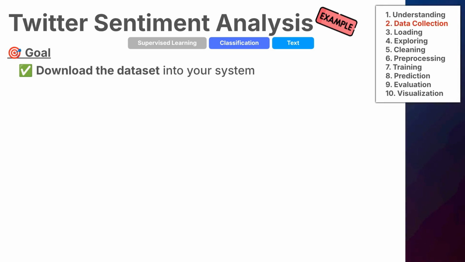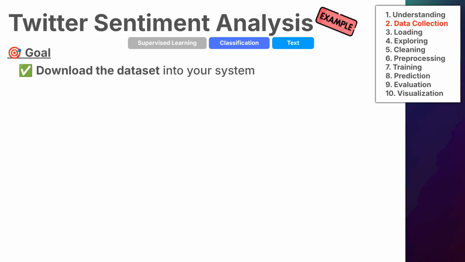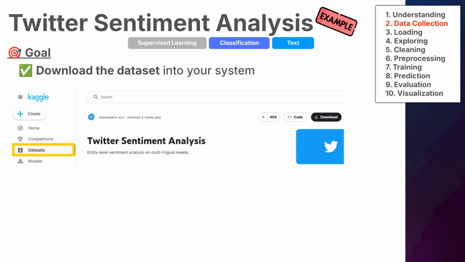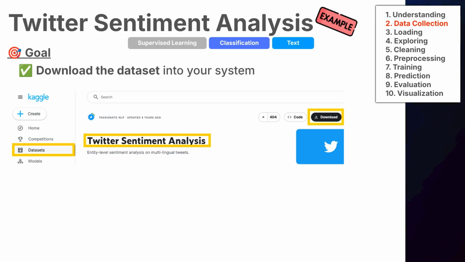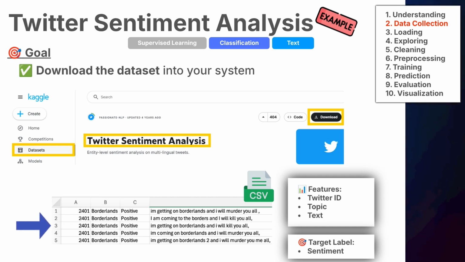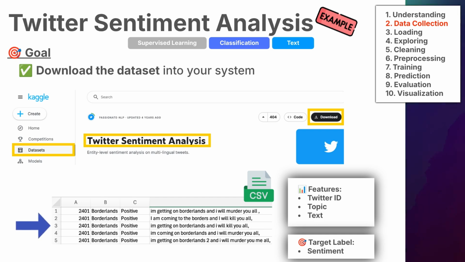2. Data collection. Let's download the dataset into your system. To collect the data, visit Kaggle. Go to the dataset section and search for Twitter sentiment analysis. Then click the download button to get the dataset. Once you download the data, you'll see 2 files. This time we will use only the training CSV file. Once you open the file, you'll see these features and the target label. It does not include column headers, which means we need to assign them manually when loading the data. The target label is sentiment, whether the user is positive, negative, or neutral.